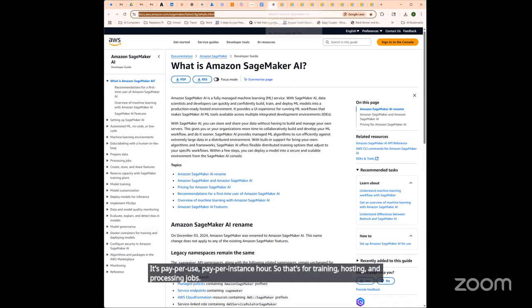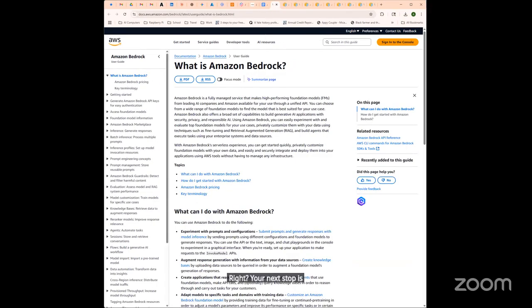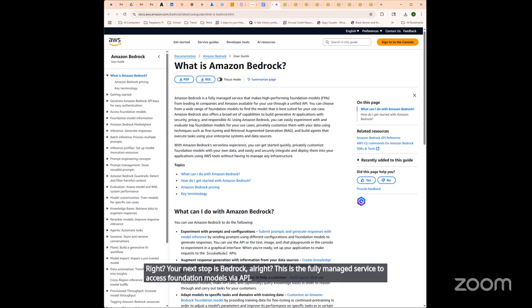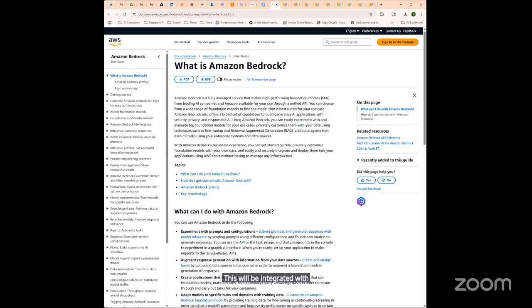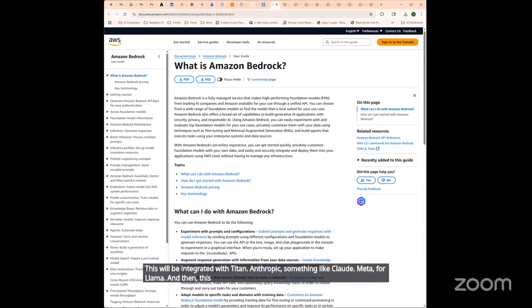All right. Your next up is Bedrock. This is the fully managed service to access foundation models via API. This will be integrated with Titan, Anthropic, something like Claude, Meta for Llama. And then this will be useful for zero infrastructure Gen AI.